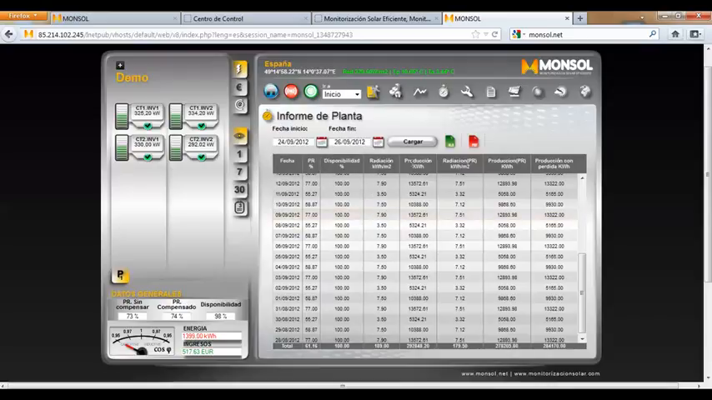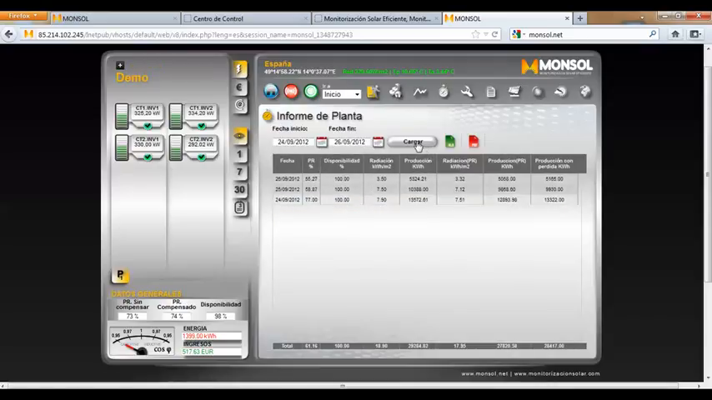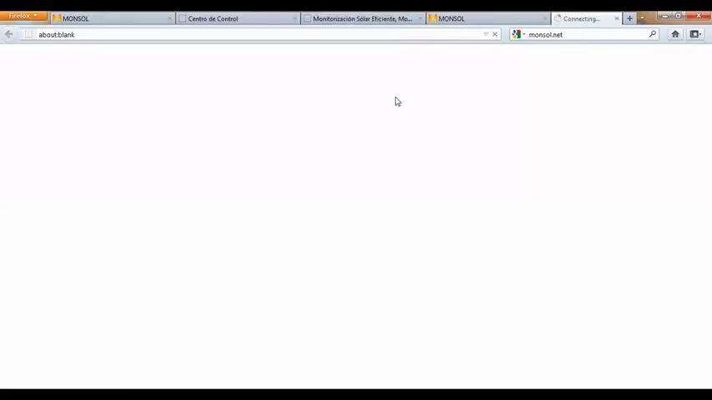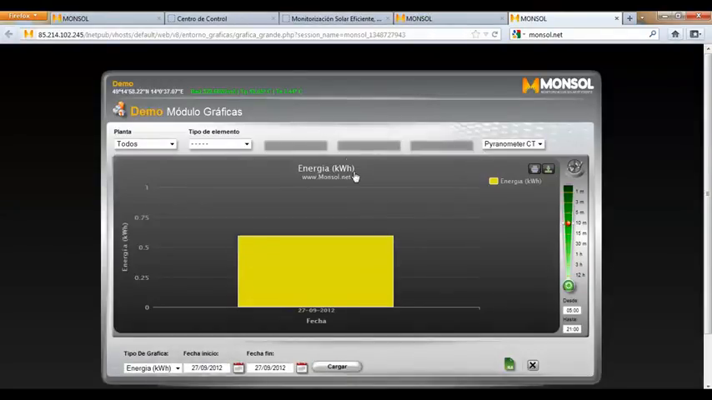On the bottom line, there are average or aggregate values from the last 30 days, but it is very easy to display data from, say, the first day of this month or last week, and to see what is last week's production, last week's average performance ratio, availability, and all this information can be exported to a PDF. Let us now proceed to the Graphs module.